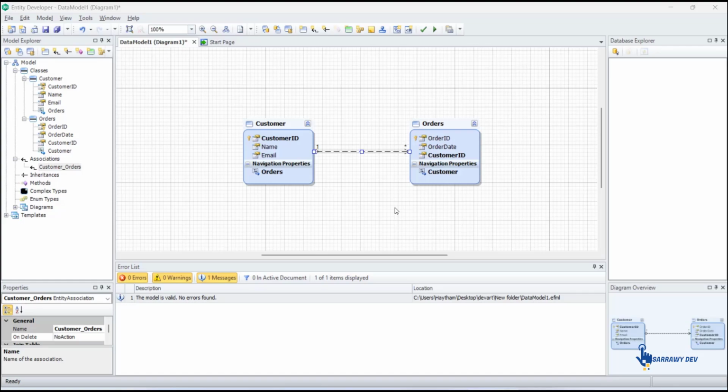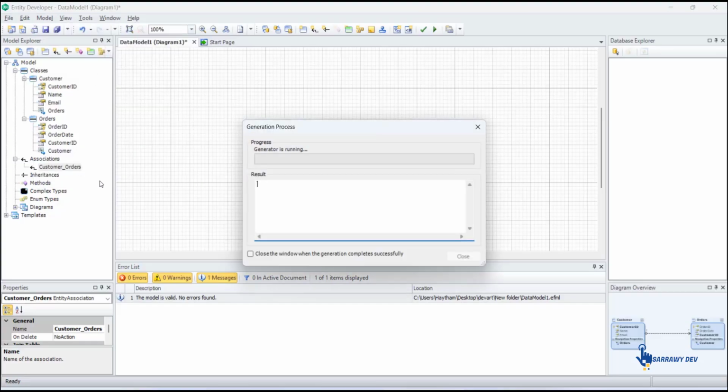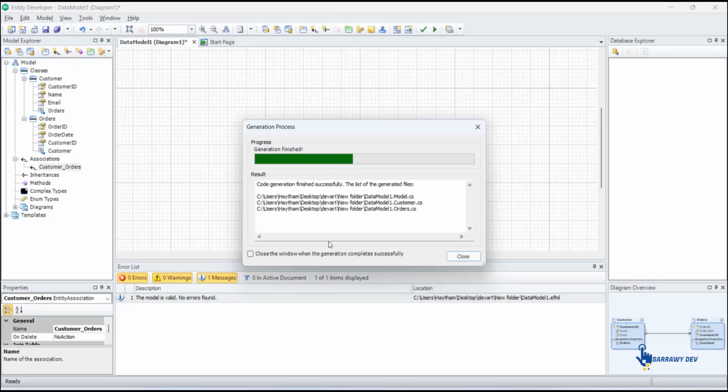Now that your visual model is complete, it's time for the most exciting part, generating your actual EF Core code. This process automatically creates your DbContext and all your entity classes based on your diagram. Simply go to the Model menu and select Generate Code, or just press F7. Just like that, your entire data layer is ready for action.